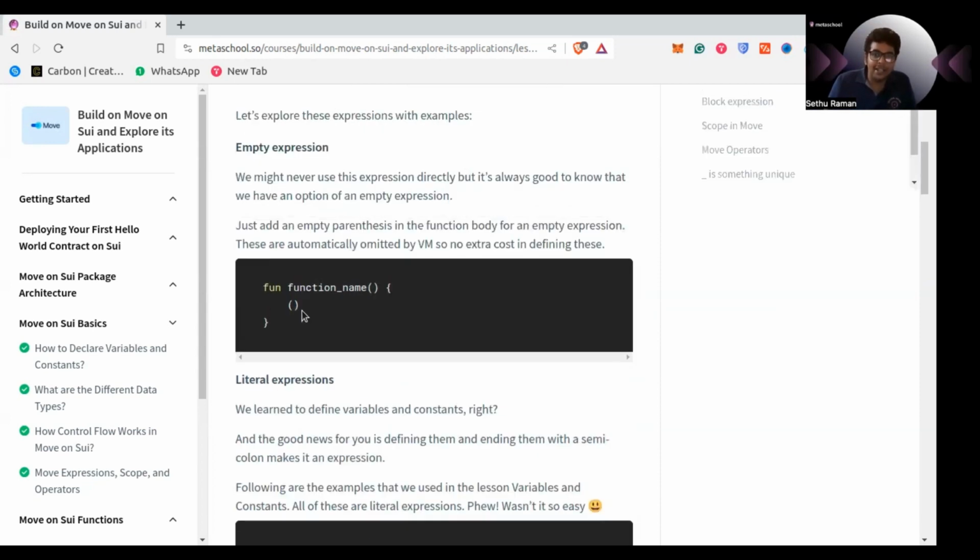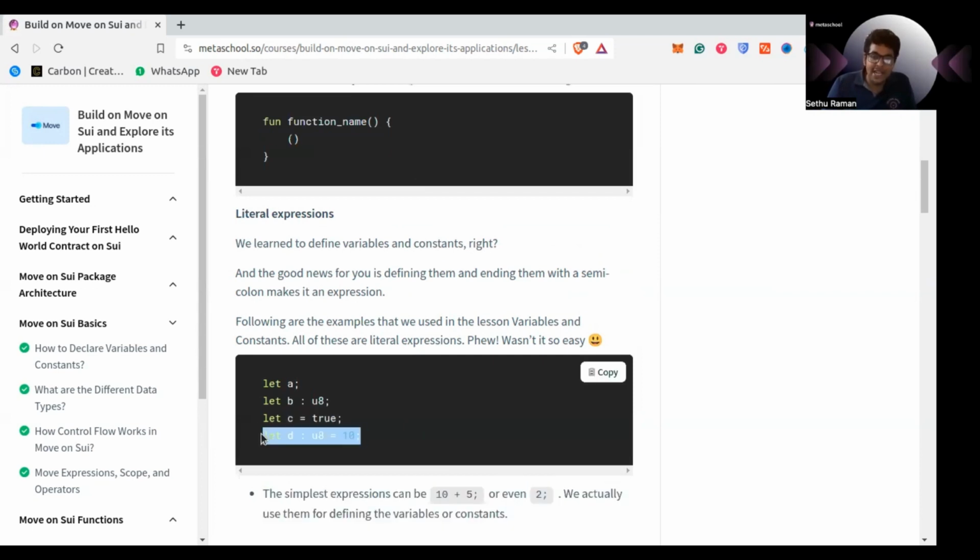Okay, so here it is an empty expression. This is an empty expression because it is not doing anything, but still it is part of the code, right? These are literal expressions because it is either declaring a value, declaring a variable, assigning a value, or doing all those kinds of stuff. So that is why they are called literal expressions.